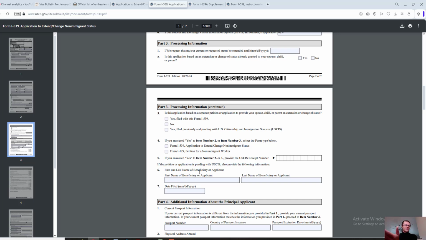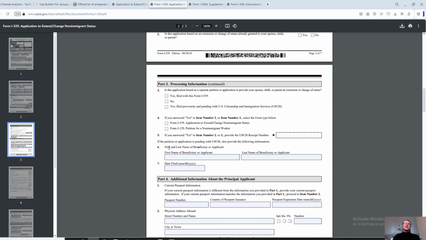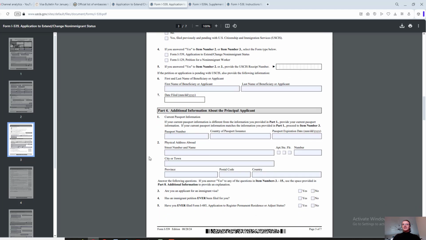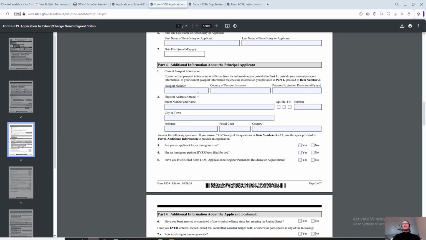If the petition or application is pending with USCIS, also provide the following information. So obviously you're providing the names on those petitions. First and last name of beneficiary or applicant, that's going to be the people on these petitions, if you have it. If not, not applicable. Don't leave blank spaces. So first name of the beneficiary applicant, last name of beneficiary applicant, and date it was filed. Straightforward.